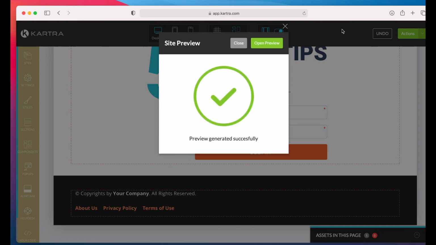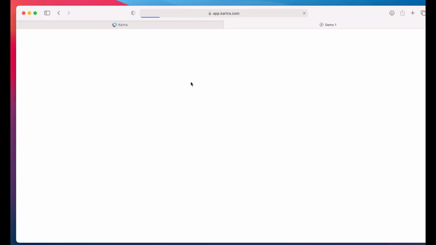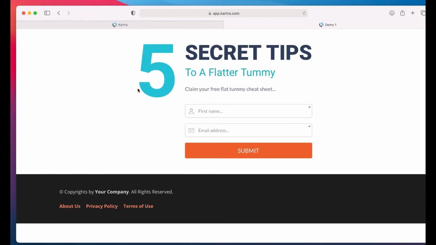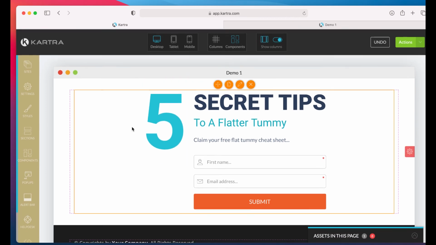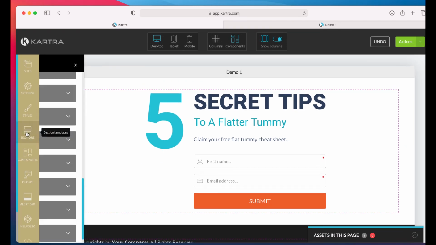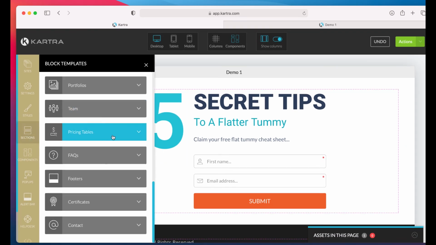Let's just look at a preview quickly. Bam. You're all done. That's it. It's that simple to actually get started creating an opt-in page. Let's say you're not satisfied. I'm just saying that. I'm just throwing it out there.